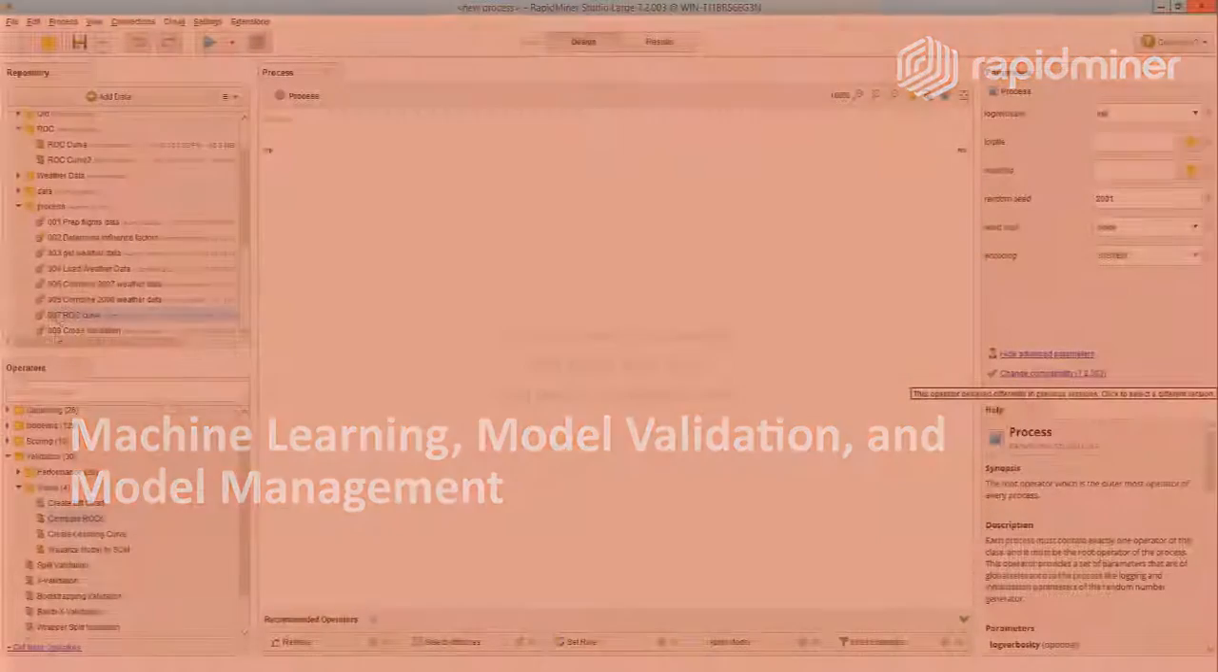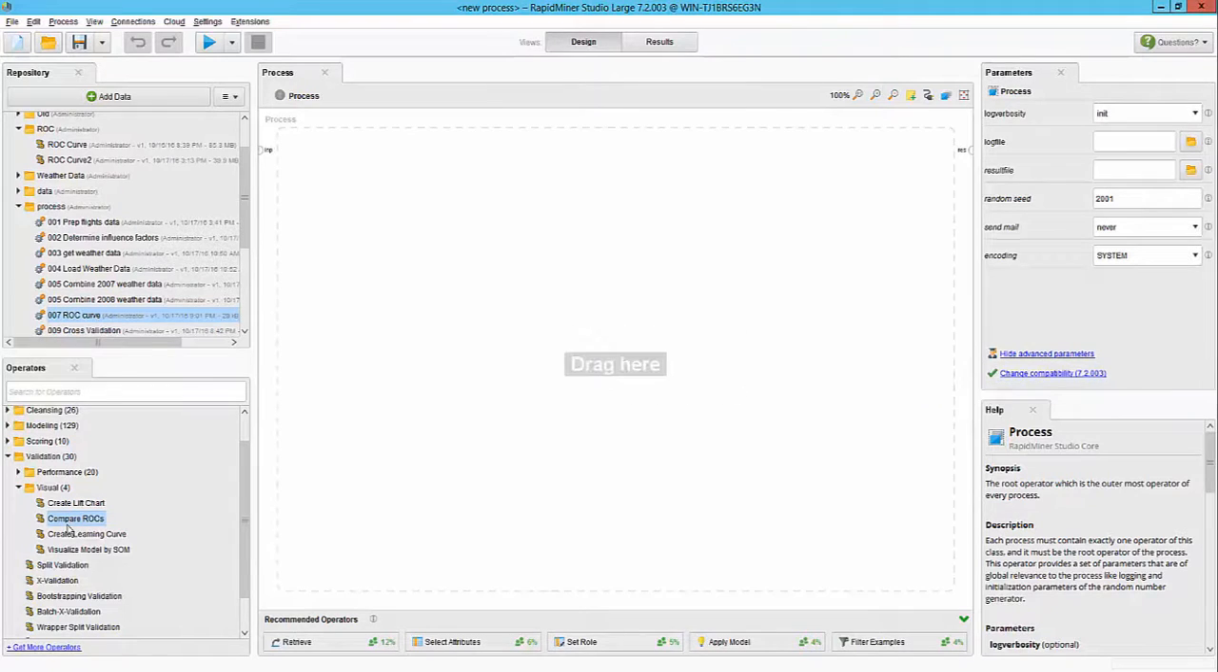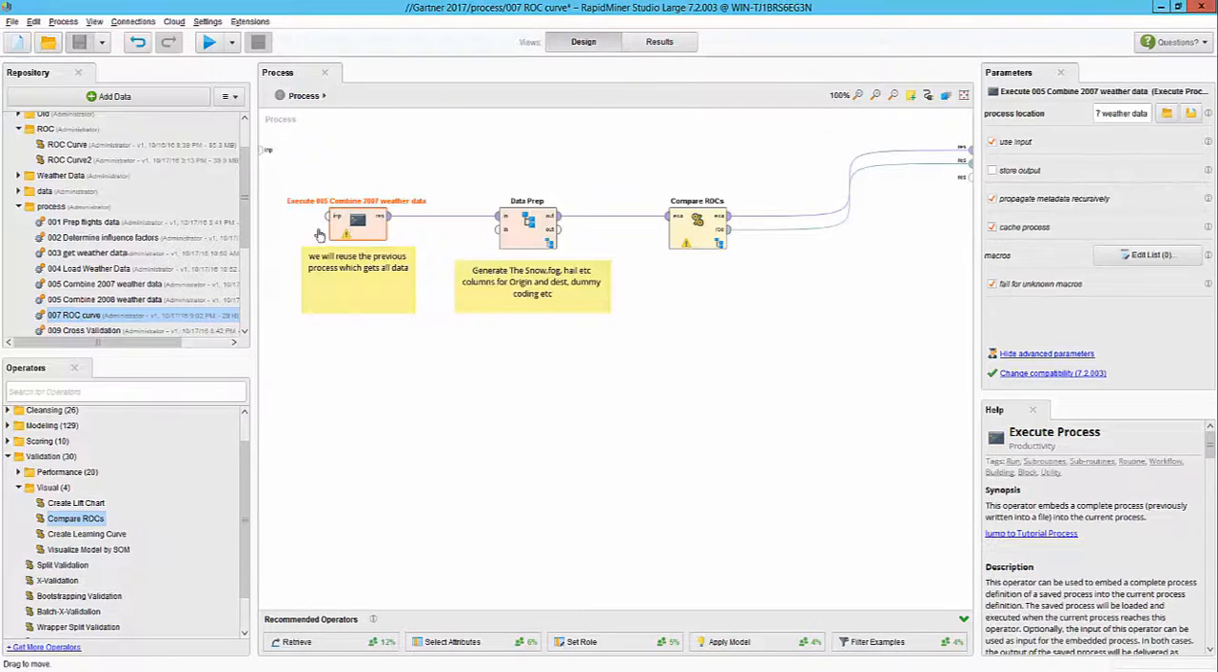For our next process, we are going to use a validation technique by generating a ROC curve to see which of the models fit better. I'm going to open up this existing workflow that we have. In this workflow, we are basically reusing the 005 combined 2007 process. This is basically the process that combines your data with the weather data for both source and destination.